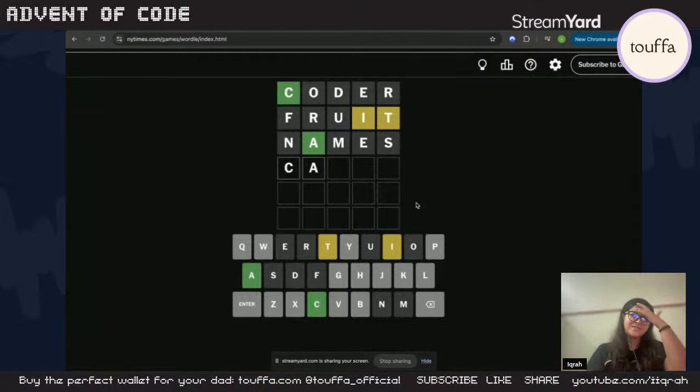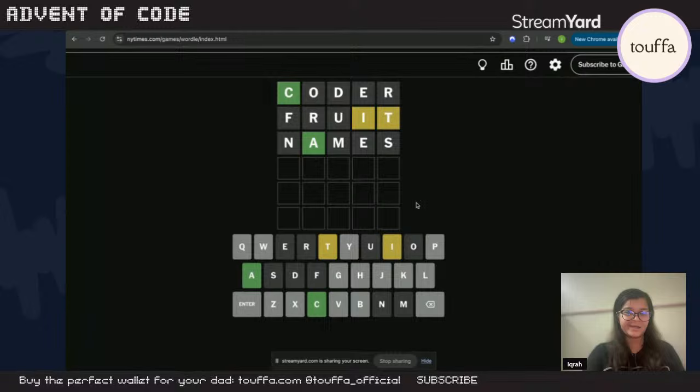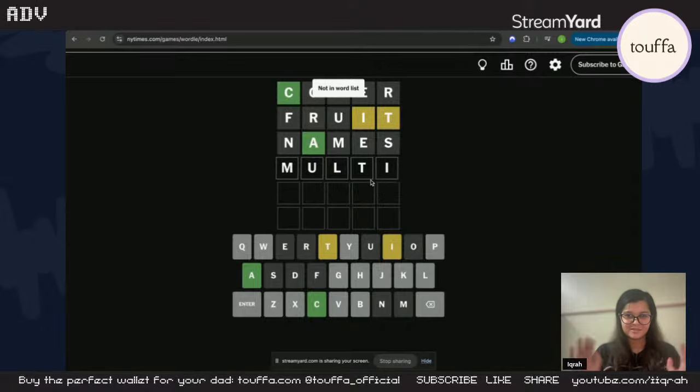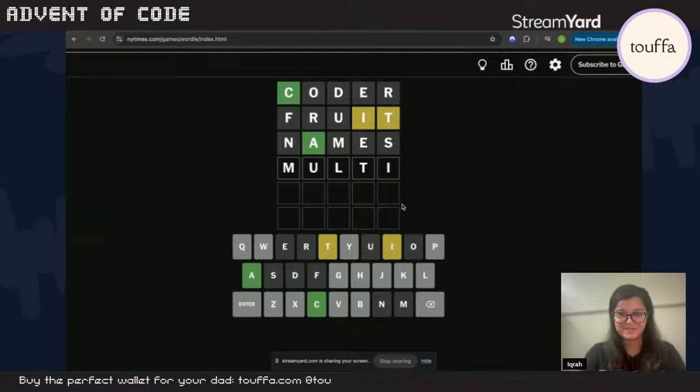But should the word end with an I or should the word end with something else? That's what I want to check. I want to check if the word ends with an I, just so that we get the placement correct. So if I try multi, at least we'll figure out if the placement of TI is proper. And then we just have like 1, 2, 3 words to guess. Not in the word list? Multi is definitely a word, no? It's not. Damn, okay.